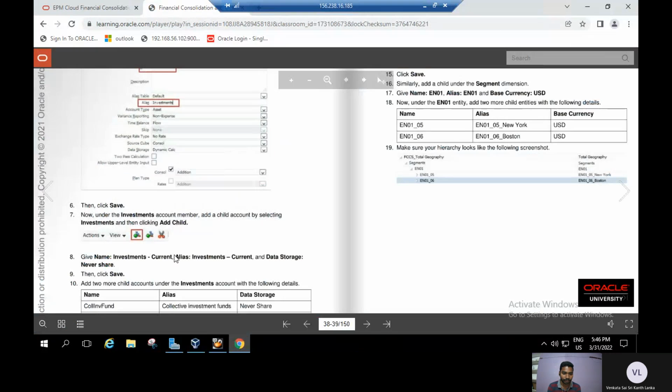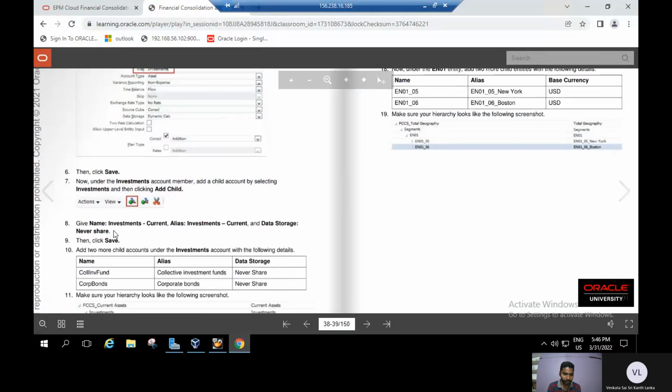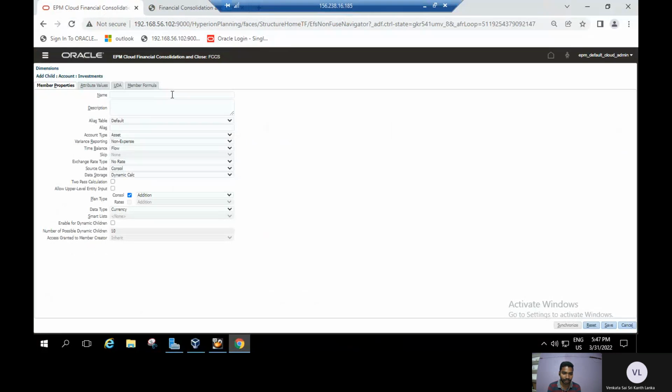After clicking on the new child, give the name as investments current and the alias as investment current, and for data storage give never share. I am giving the name as investment underscore current, and the description as investment current.